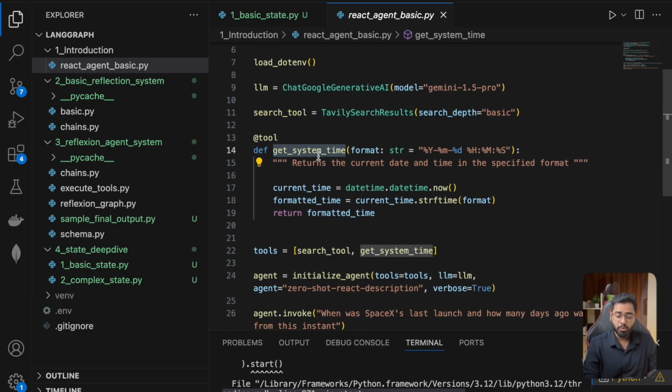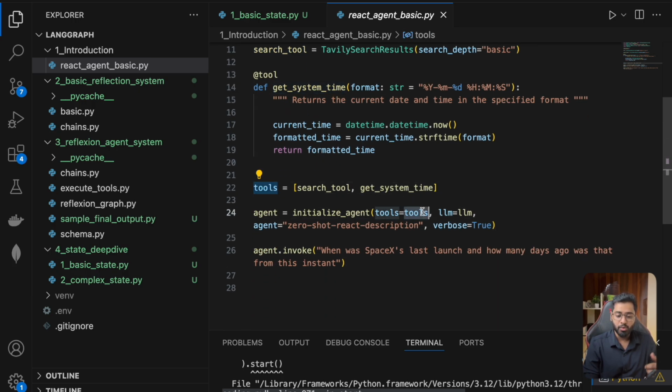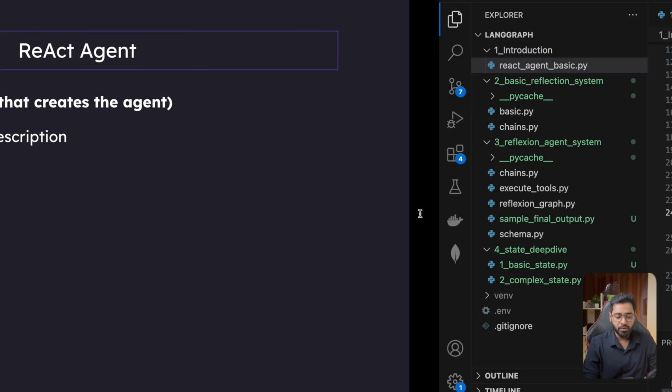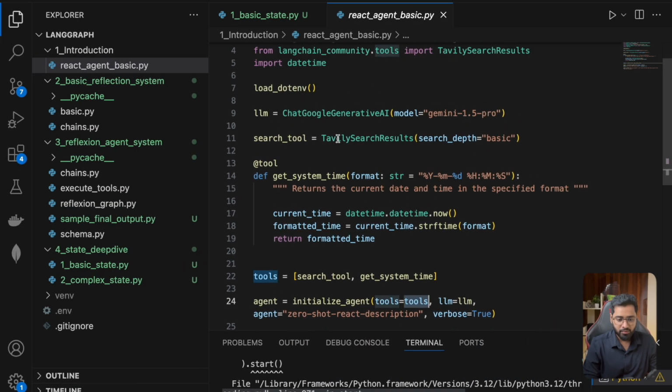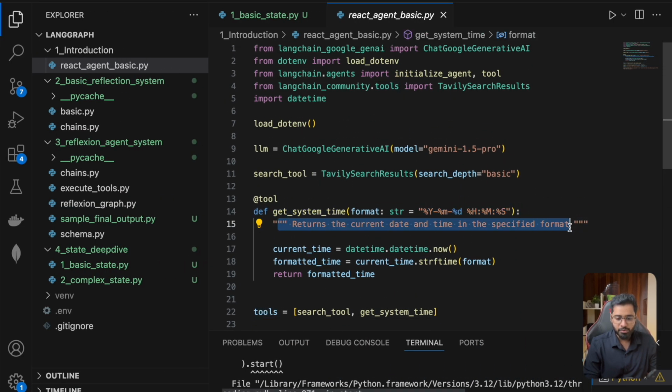We have the get system tool right here, and this entire tools list is provided to this particular method, right? So let's see what it does. It basically takes each tool's name and description. Okay, so we have the name right here and we have the description right here.